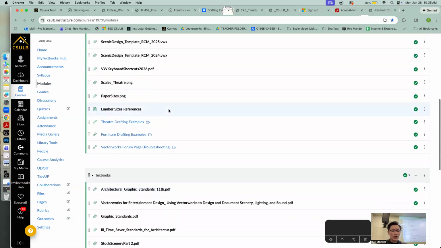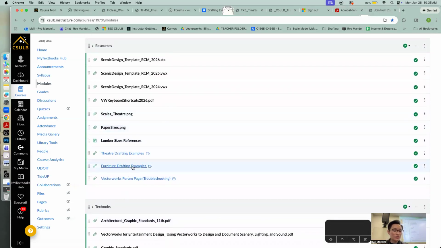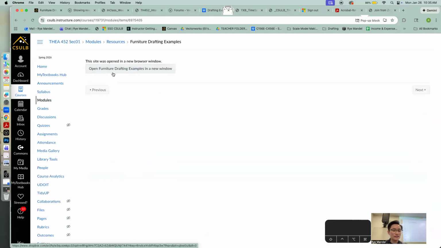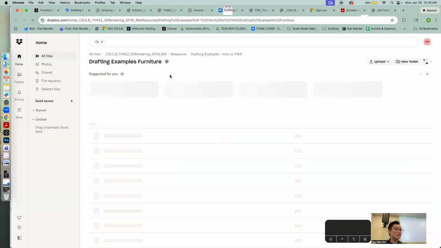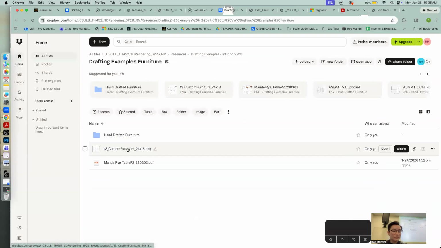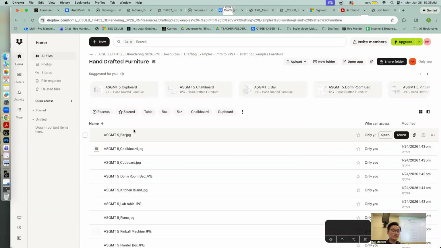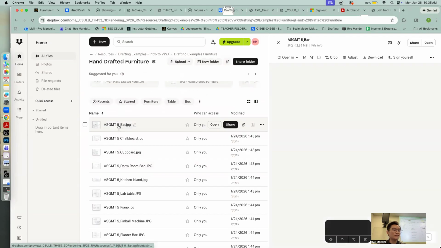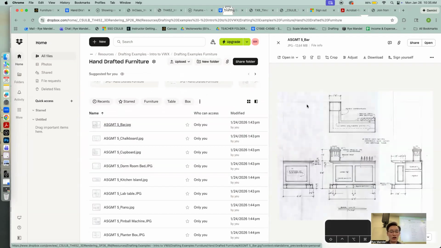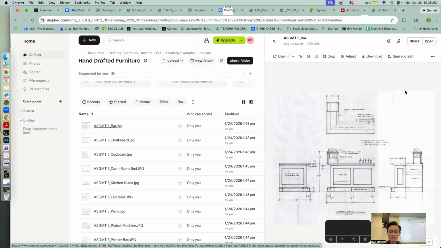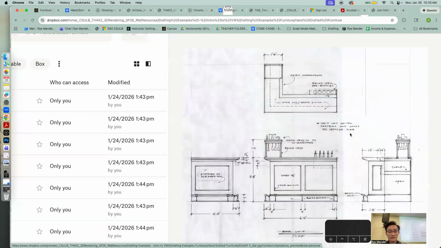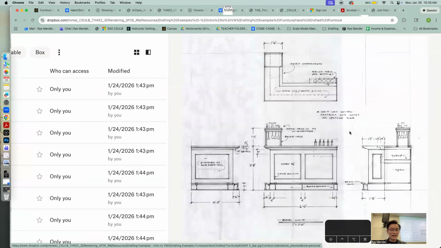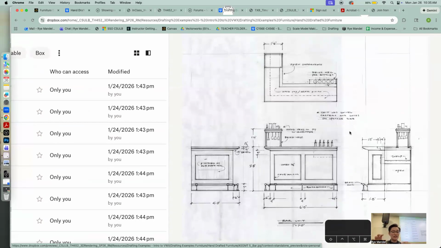Okay, so we're gonna go on and do the next thing, which is just looking at some examples. In your drive, in your modules under resources, I have a couple of furniture examples that I just want to show you, drafted furniture examples. There's a whole bunch that are hand drafted that you can look at, and they show you literally the same thing: you're taking the plan and projecting it into the top view, and then the front view and then the side view.